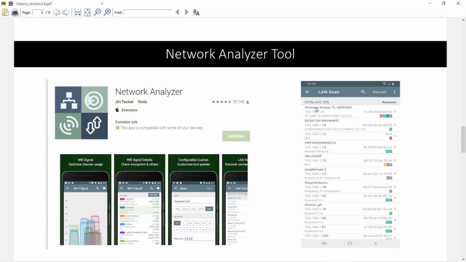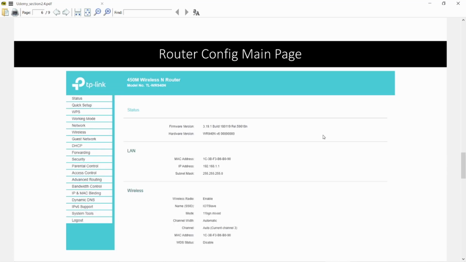It allows you to do this LAN scan, and then you'll be able to see, especially if you're having the Raspberry Pi doing DHCP, the IP address can actually change all the time, and you need to know the IP address to be able to log in via your web browser and do whatever configuration you need to do. Here's an example page of the TP-Link, the router that I've got.